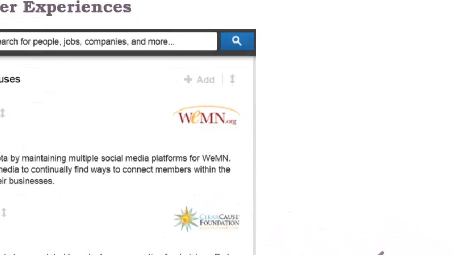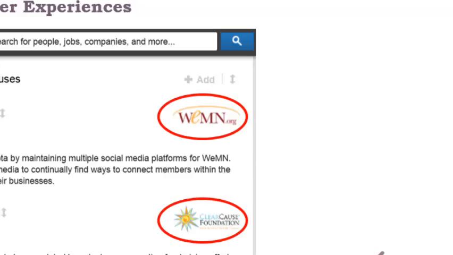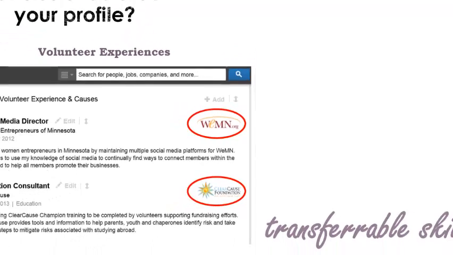If you do enter volunteer experiences, if you associate yourself with an organization that is on LinkedIn as a company page, the logo for that company will appear. It just kind of looks nice, so be sure to look for that. And if that organization doesn't have a LinkedIn company page, you may want to suggest it. It's a great way to get a name out.